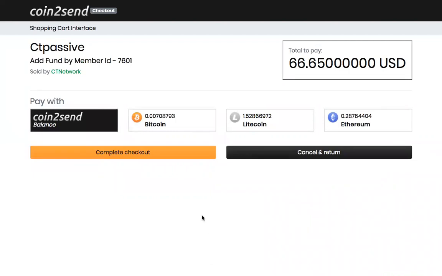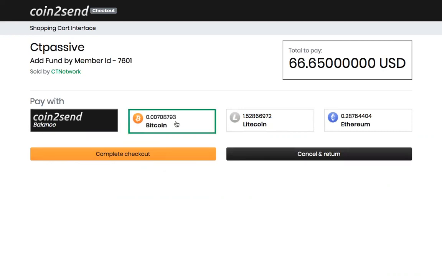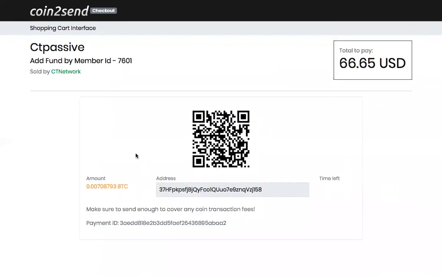So with CT Passive, you can only deposit Bitcoin. Please don't ever deposit Litecoin or Ethereum. So you'll click on Bitcoin, you'll say complete checkout, and this is what's now going to happen. It's going to give you an hour to pay this exact amount of Bitcoin into this exact address.